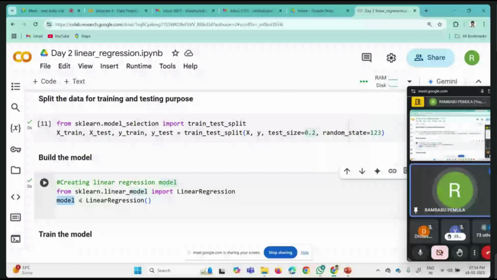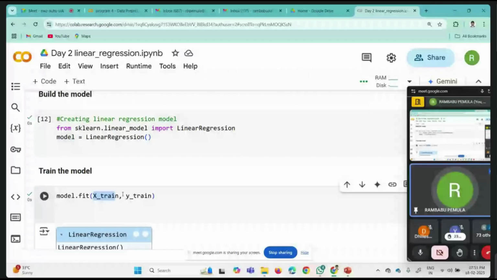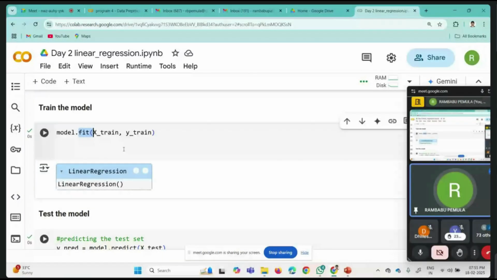Okay, now the model is built. Then we train this model with training data, that means X train and y train. So the model.fit function fits the X train and y train. Now the model is training on the X train data and y train data. That means it establishes the relationship between the height value and the corresponding weight value.